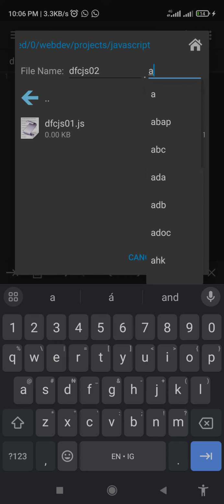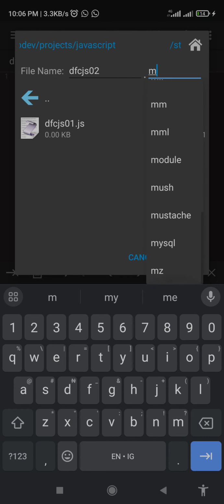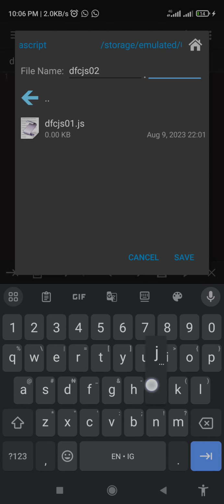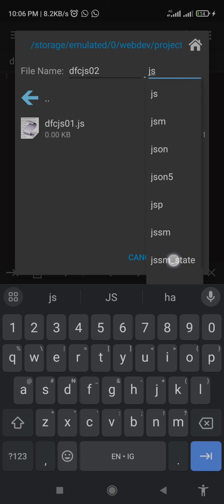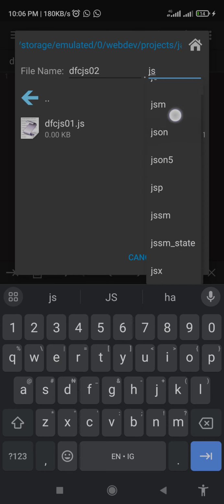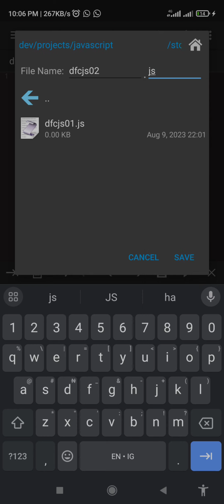So you can see there are various file extensions. But we'll be dealing with just JS. So you see it's JS. We'll be using JSON later on. JSX is for advanced JavaScript. So dfcjs02.js. So I click on save.